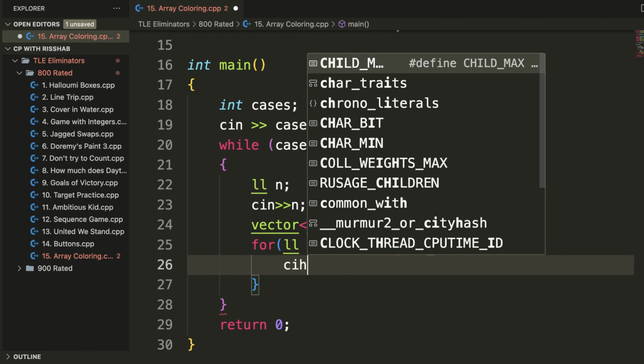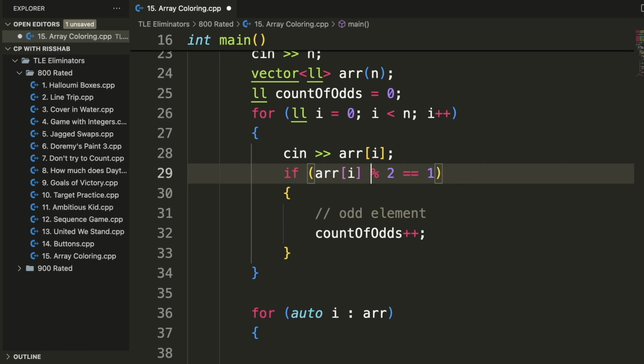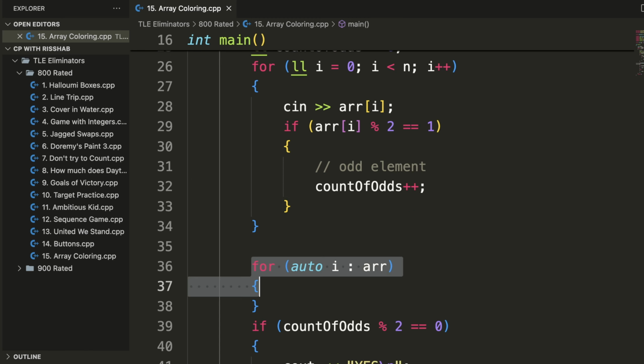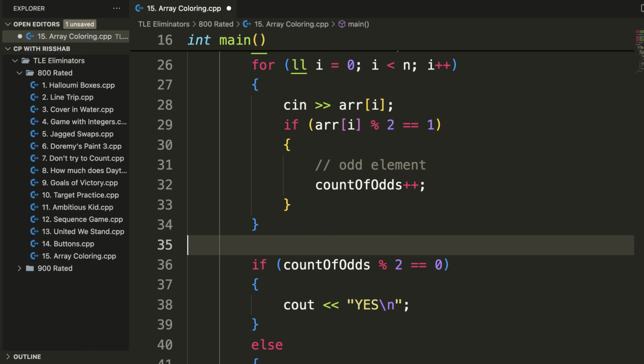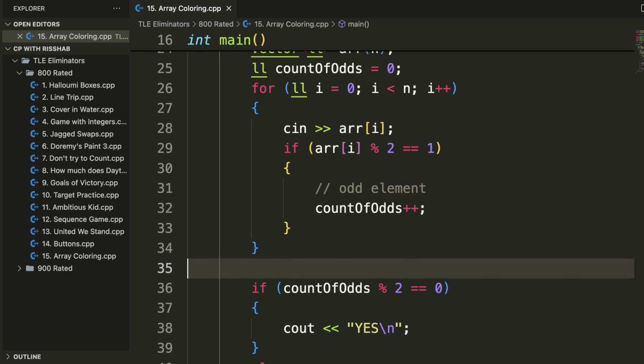Now, one optimization we can do here is, the time complexity of this is big O of 2n. Like, we are running an n loop two times. So we can just do the same thing while taking the inputs. So we will move it here and we'll do it here. Now instead of i, it will be arr[i]. So we can get rid of this loop. That improves our time complexity from big O of 2n to big O of n.